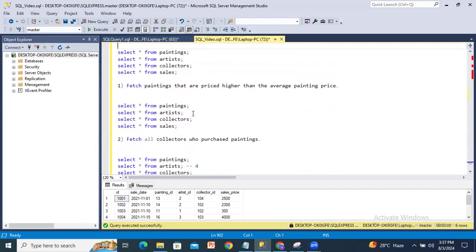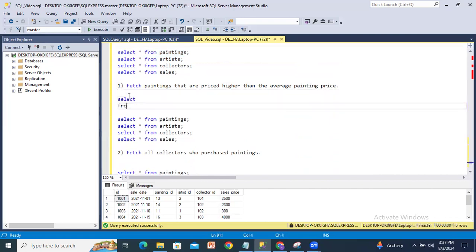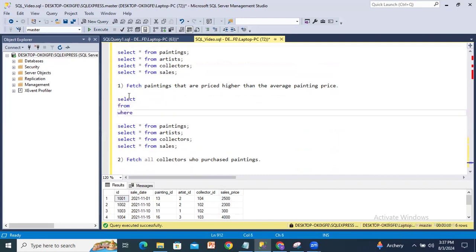Next, we'll see one example. First, we'll write the query. Our query is: fetch paintings that are priced higher than the average painting price. So first, fetch the paintings. By default, we'll write the query select from where. The from clause is paintings. I will copy the name here.